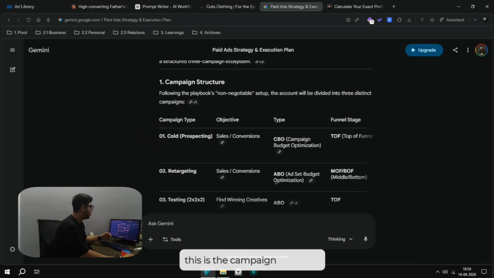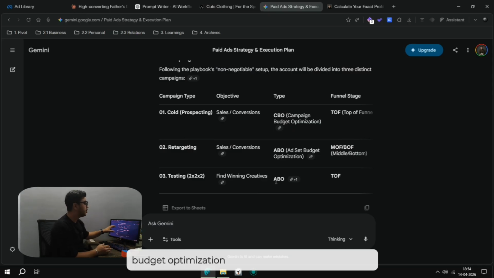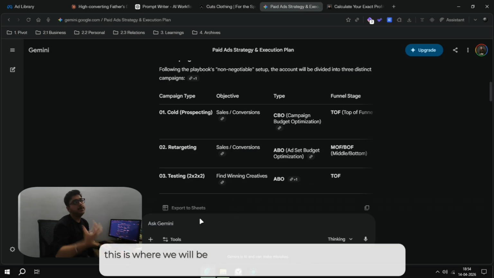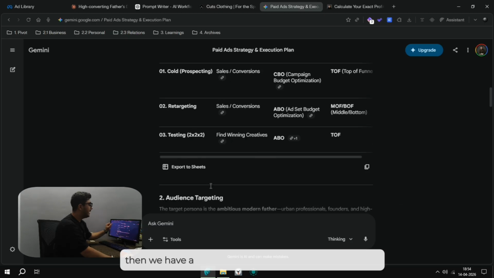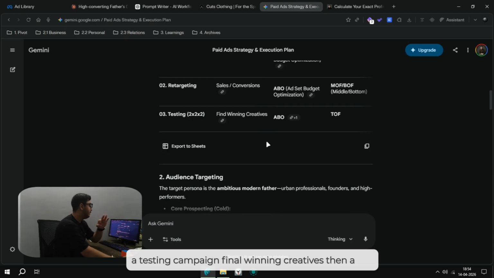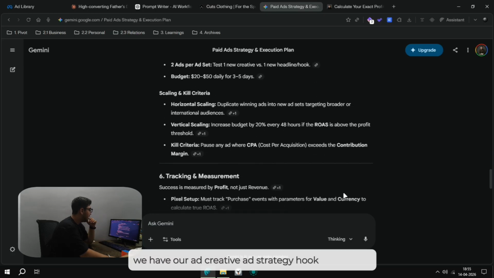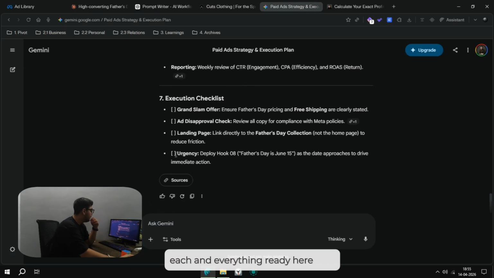This is the campaign structure. First is the cold prospecting. This is a CBO, campaign budget optimization, and we are at a top funnel stage. This is where we will be going and sending the images of Father's Day. Then we have a retargeting campaign, and then we have a testing campaign, final winning creatives with an ABO. So we move on to this. We have our ad creative, ad strategy, hook, campaigns, each and everything ready here.